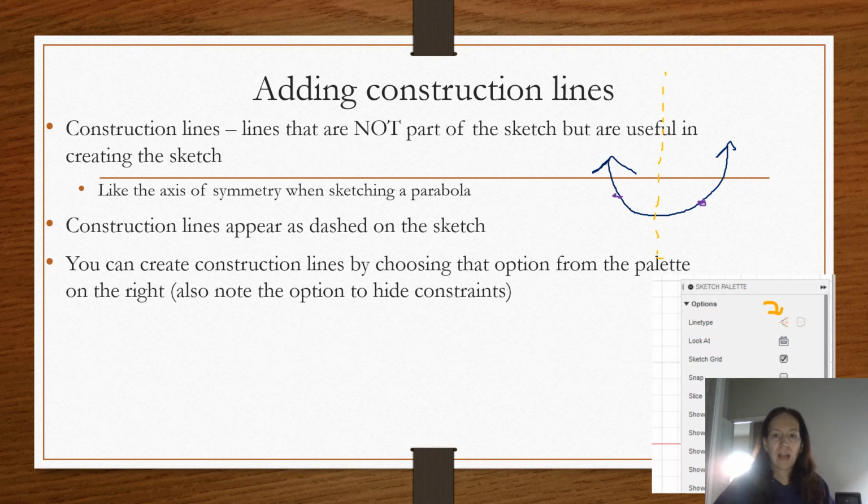Also note the option to hide constraints, which is behind my face. So this right here is your option for choosing your construction line. Once you have your sketch palette open, you can click this, and basically anything you draw from that point on is going to be dashed. It's not considered part of your sketch. And then make sure you turn it off.